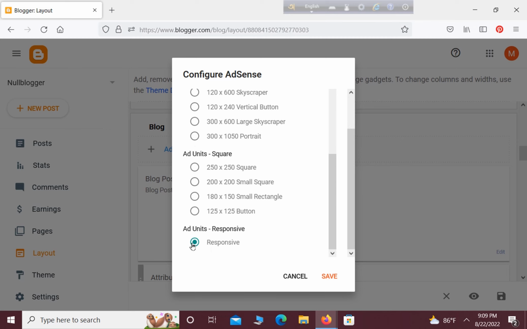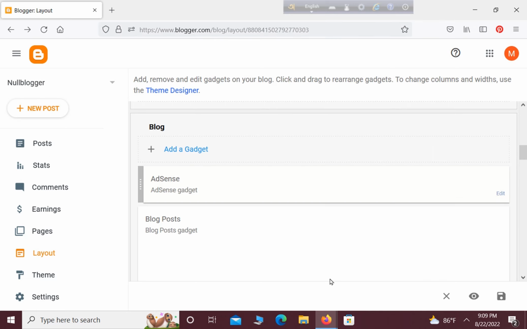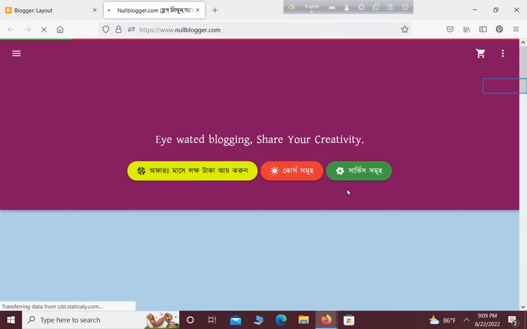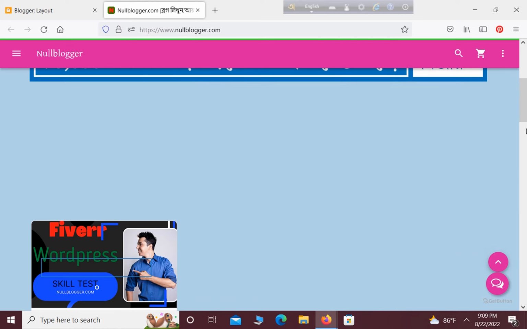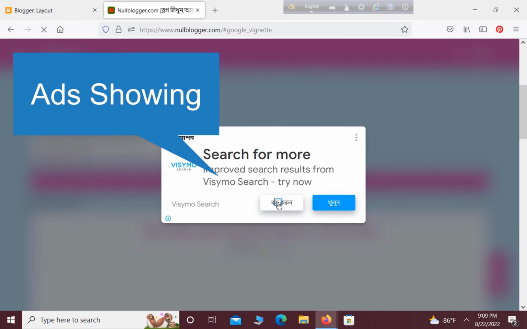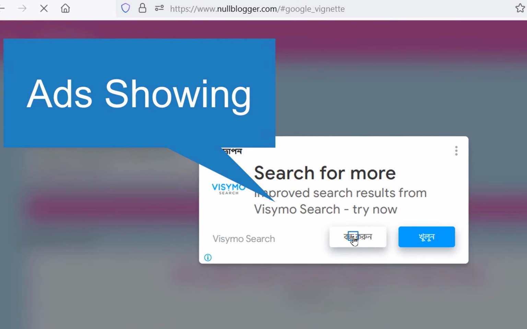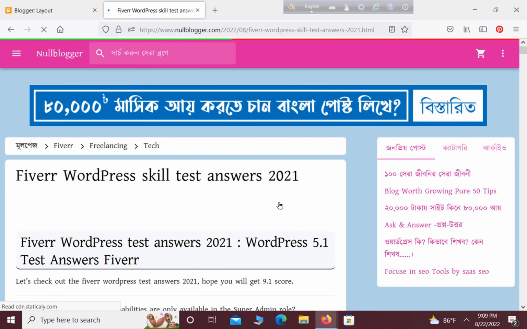and you can select any ad unit, but I'm showing a responsive one because it's better for me and it's better for AdSense. Let's visit the website and see if it's really showing ads. I'm trying to, oh my god, it's really showing ads. So we already set up ads on it.